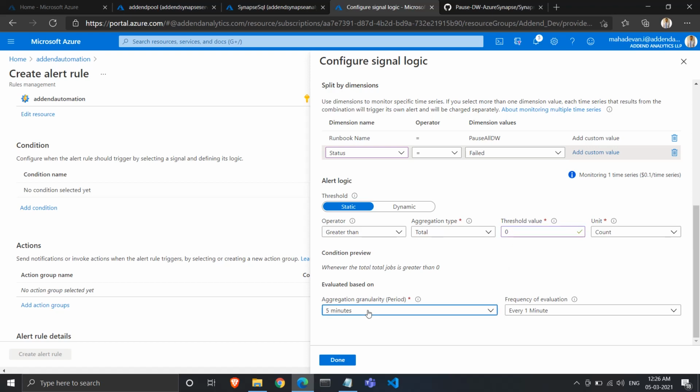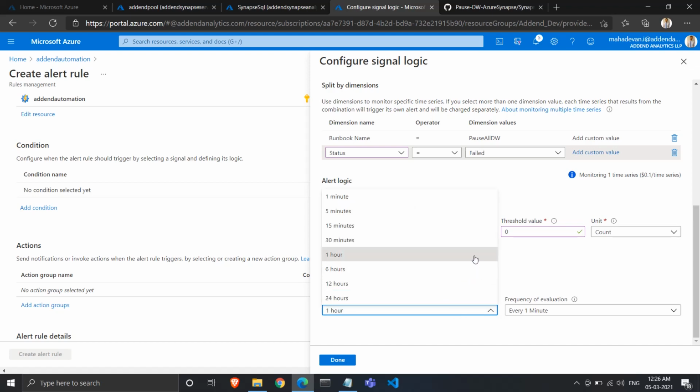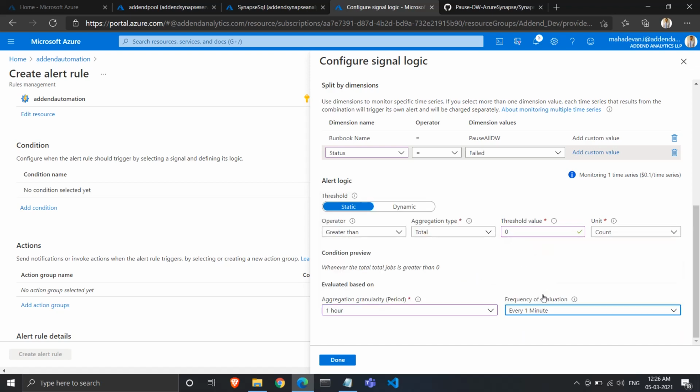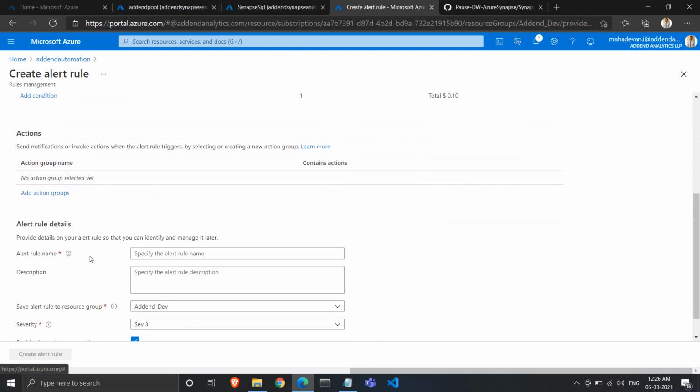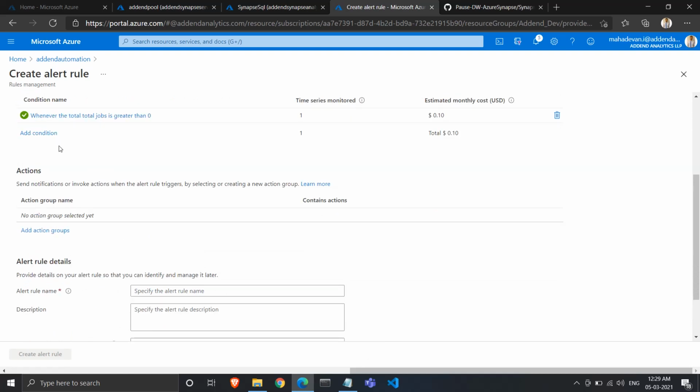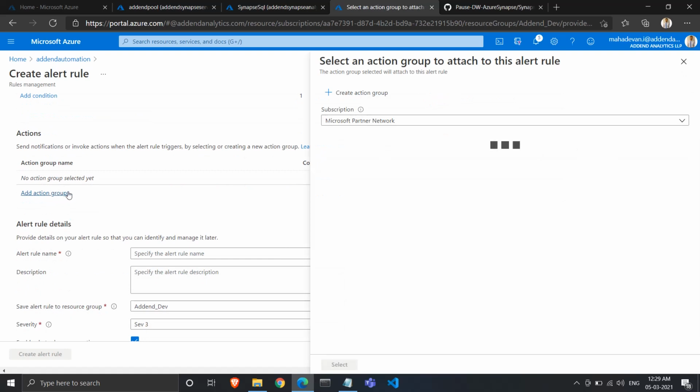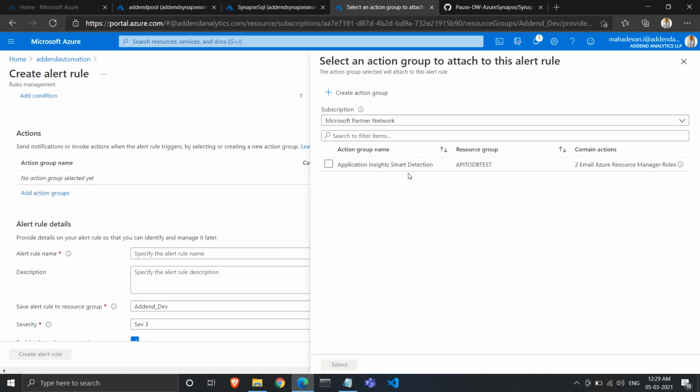So we need this to run every 1 hour. You can set it as per your convenience. Frequency of evaluation every hour. Done. You also need an action group. After creating a condition on when the alert should be fired, we need to specify an action group. So I have already created an action group. You can also create a new action group over here, where you have to specify the mail ID of the person to whom the alert will be sent in case the schedule fails.